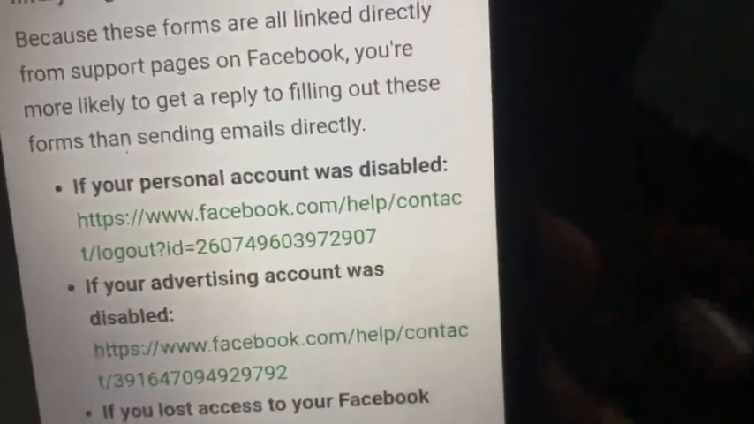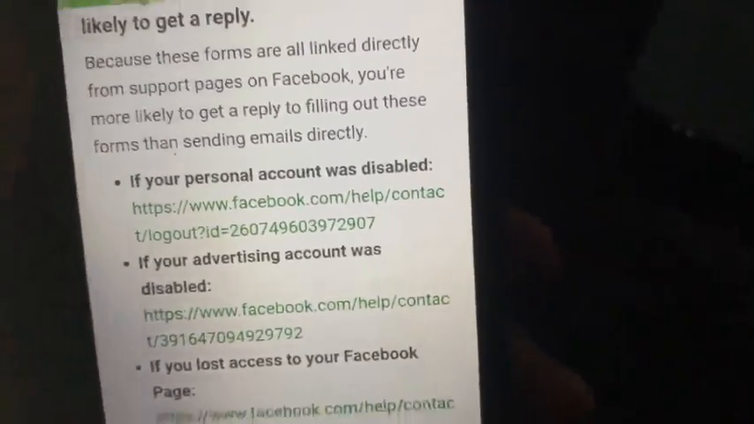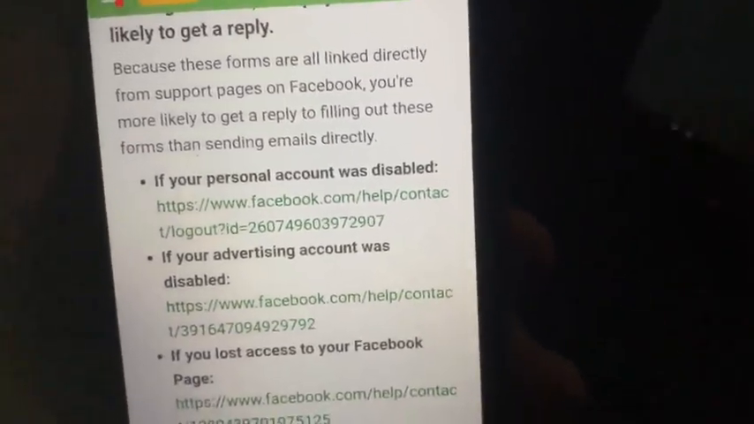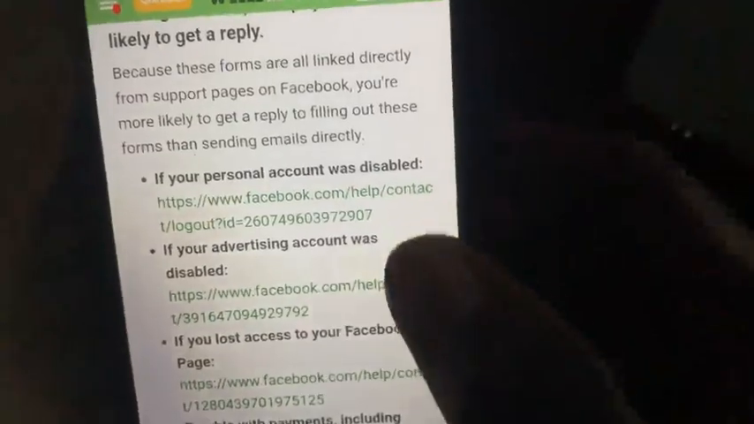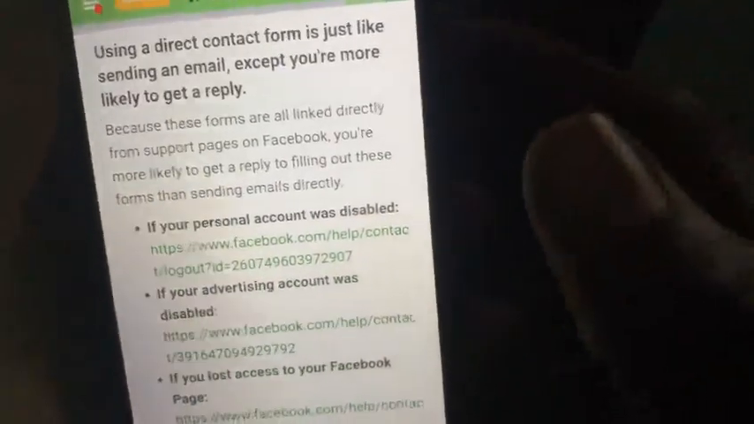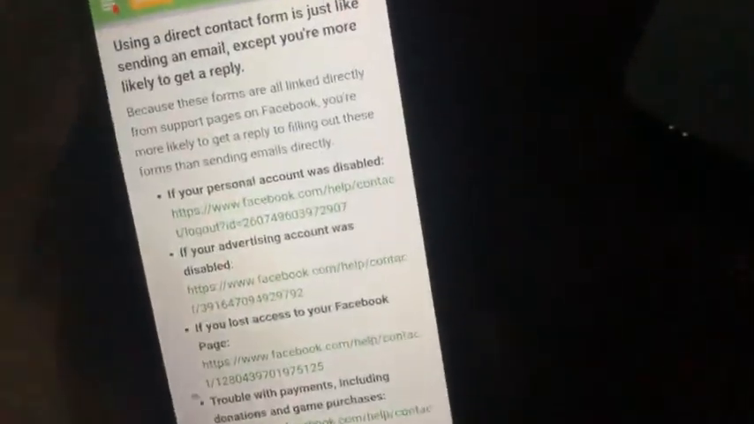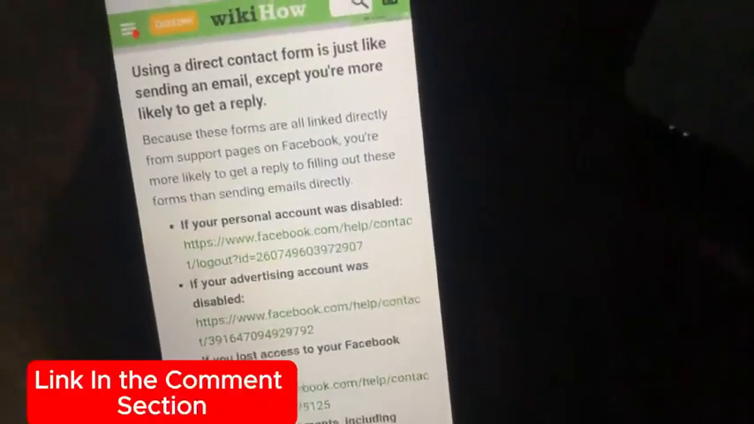So from there, you can wait for Facebook to reach out to you within some hours or a day, or some days. So from there, you can be able to get a possible method to recover your disabled Facebook account. That's it, guys, on how to recover a disabled Facebook account.